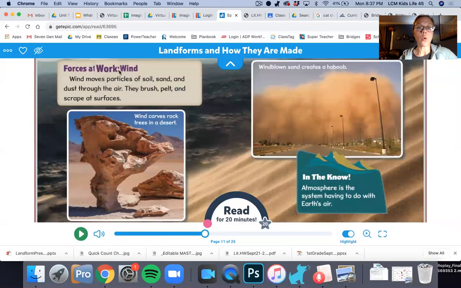Forces at work: wind. So how are landforms made? Wind moves particles of soil, sand, and dust through the air. They brush, pelt, and scrape at surfaces. So here's a picture of wind carving a rock in the desert over a long time. It takes a long time for the wind to do that. But slowly, as the wind is hitting it, that's what's happening. Wind-blown sand creates a hoodoo.